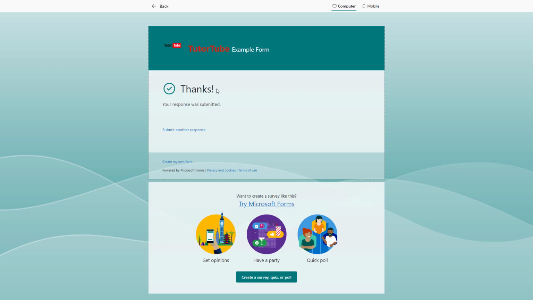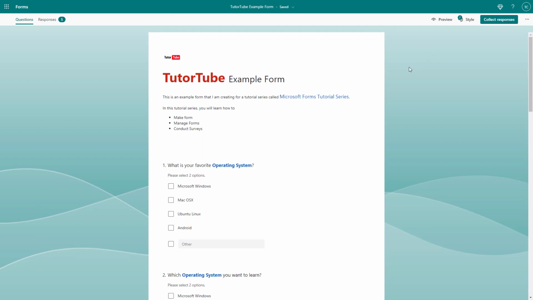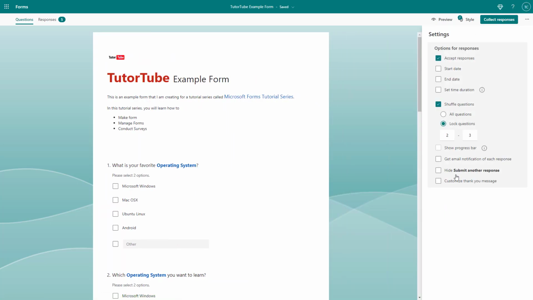But if you want to change the thank you message, then you can do that as well. For that, you need to click on the three dot button right here. You can go to more form settings and then go to settings right here. And then you can see that customize thank you message is an option. So over here, it says your response was submitted.